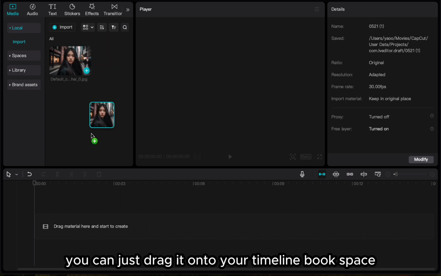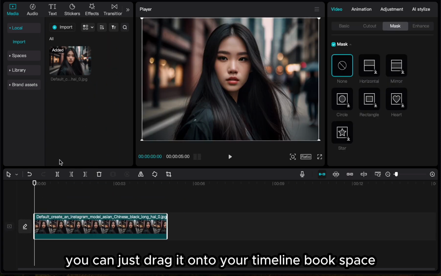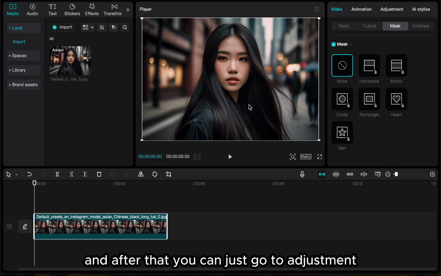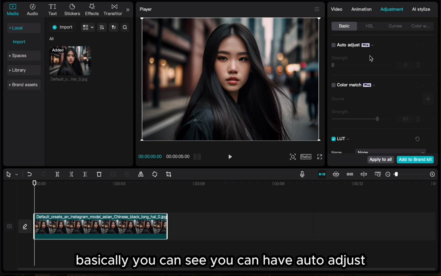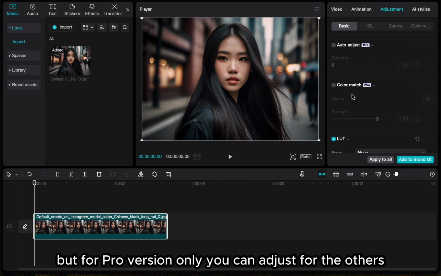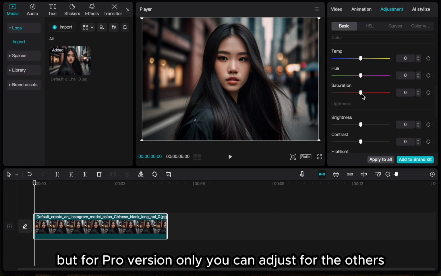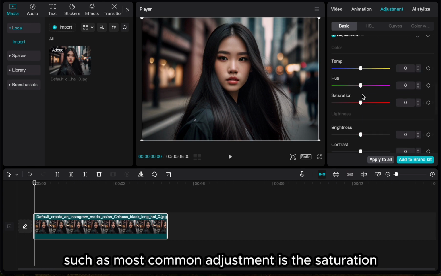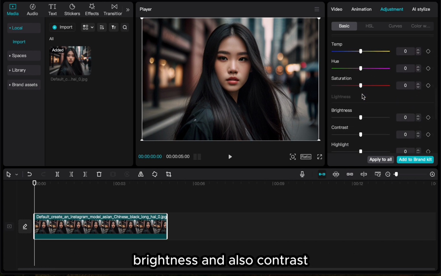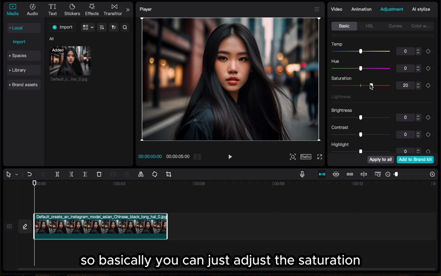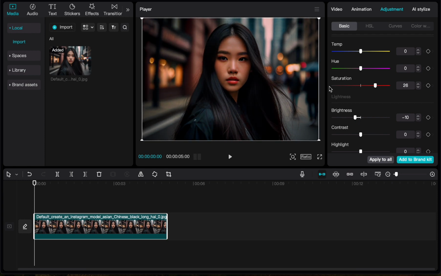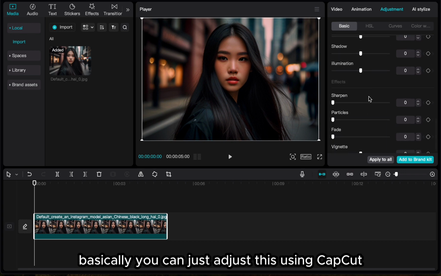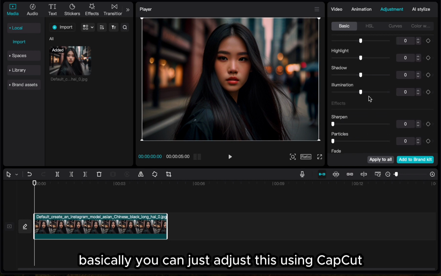You can just drag it onto your timeline workspace, and after that you can just go to adjustment. Basically, you can see you can have auto adjust, but for pro version only. You can adjust for the others, such as most common adjustment is the saturation, brightness, and also contrast. So basically, you can just adjust the saturation, decrease the brightness, and also increase the contrast. So yeah, basically you can just adjust this using Capcut.